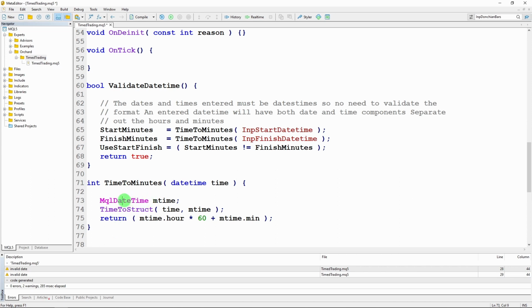So I'm using an MQL datetime structure, which I'm just calling mTime. The time to struct function will convert the entered time, that's from this function argument. It will convert that time into the structure, and then the structure has an hour and a minute value. So mtime.hour gives me the number of hours, and I just multiply that by 60 and then add mtime.minutes, and that gives me the total number of minutes into the day for that time.